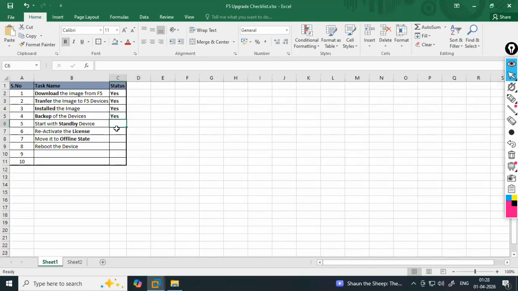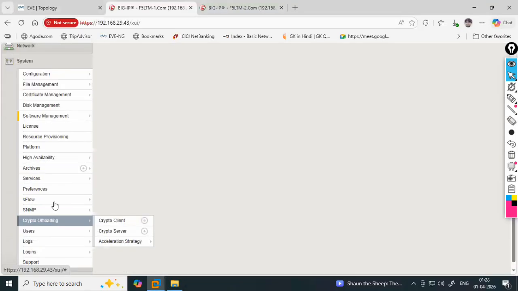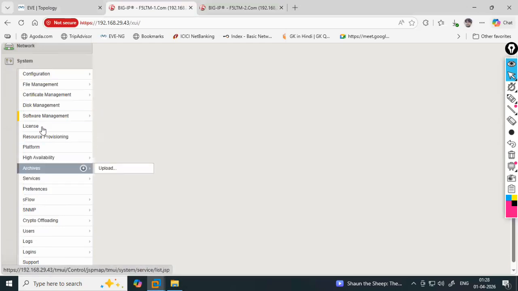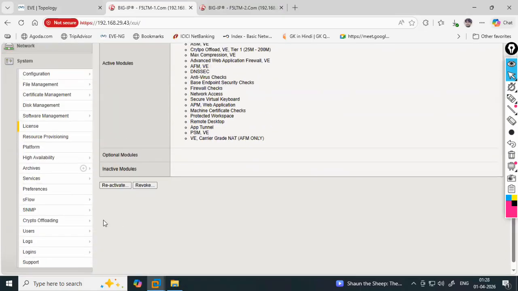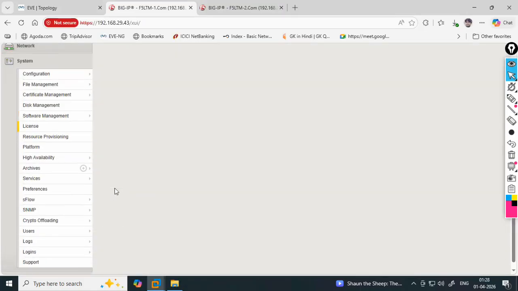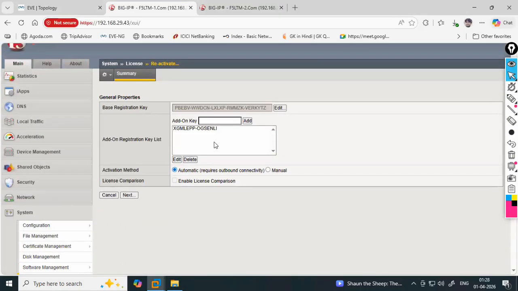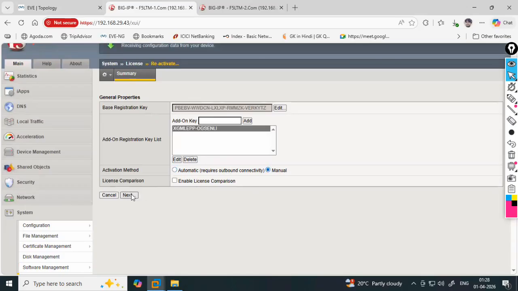Now I start with the standby. What is the next? Reactivate the license. So what I will do, I will go to the system, I will go to the license, and I will click on reactivate license. Once I click on reactivate license, I will use the manual mode. I will say next.